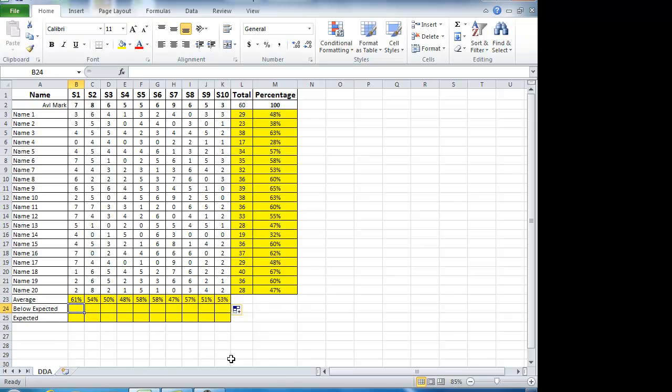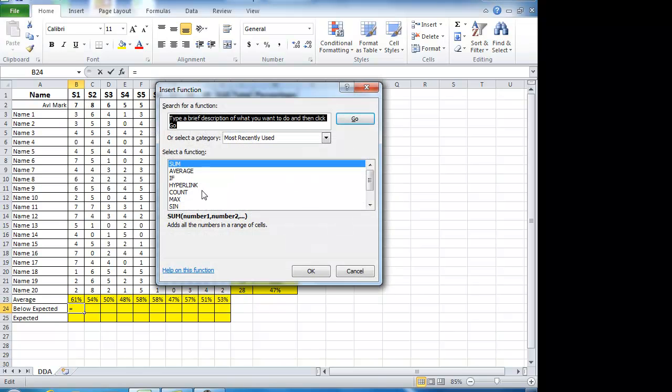Now, the next idea that we want to look at in this data is how many students got below expected. Now, this could be a step, this could be a percentage, it could be a number. I'm going to try it this way. As this is 7, I am going to say everybody who got below 4 is below expected, and everybody who got 4 and above is expected. Okay? So to do that, I'm going to use a new function called COUNTIF.